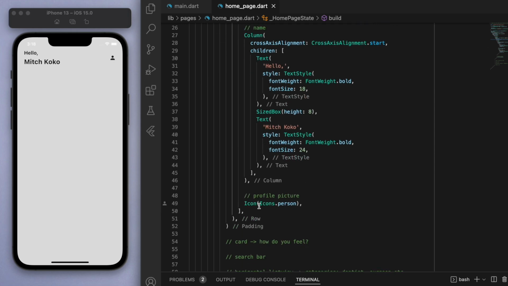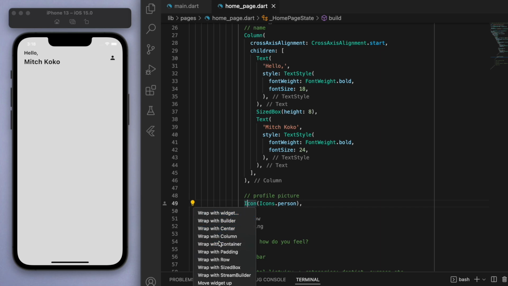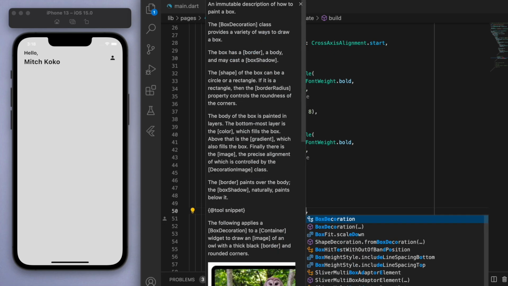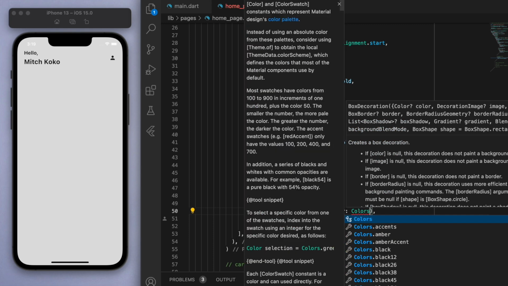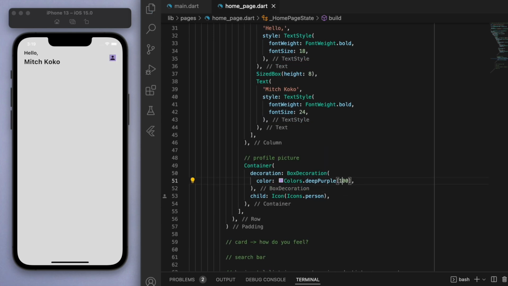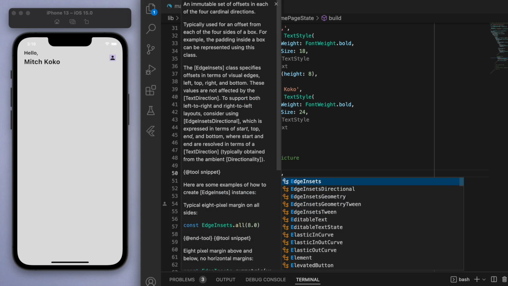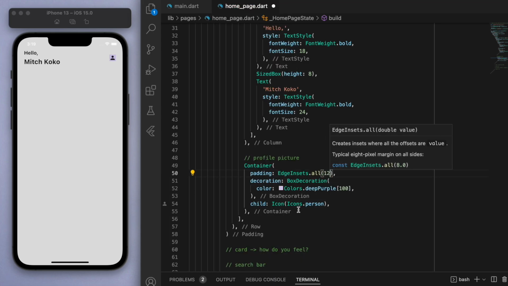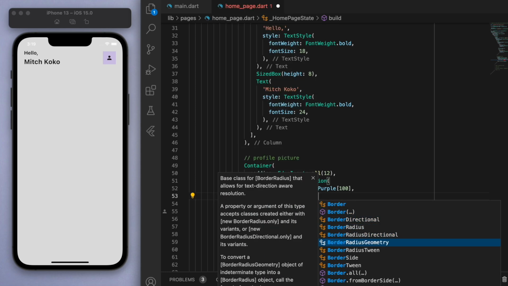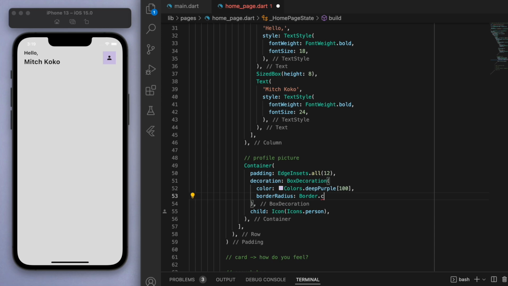Cool. And just real quick, just to make this look more like a nice button, let's wrap this in a container. And let's give this some decoration. The color, let's make it deep purple. And we could add some padding inside. And let's make the corners curved. Border radius dot circular is 12. So you can see it's super sharp. So we can curve it like that.